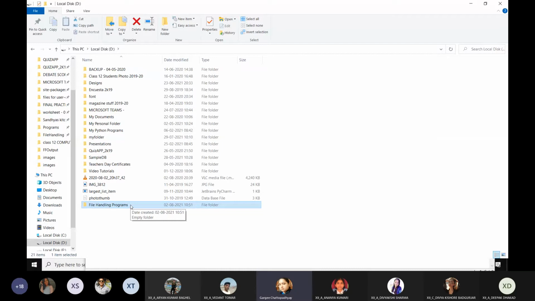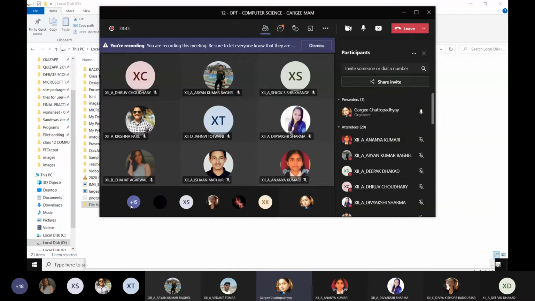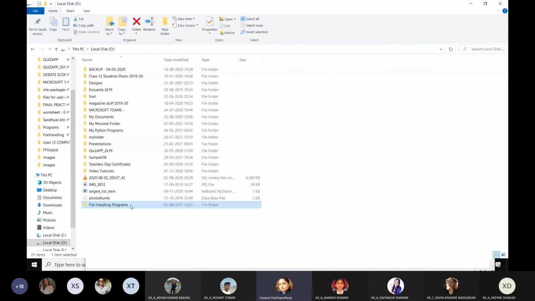Is that clear Aryan? Yes ma'am. है ना? This is the very first step. सब लोग गलतियां कहाँ से करते हैं? यहीं पे करते हैं कि you create the file within that same Python IDLE folder and later on you are confused because your work is totally mixed up. See, organizing your work is very, very important, right?